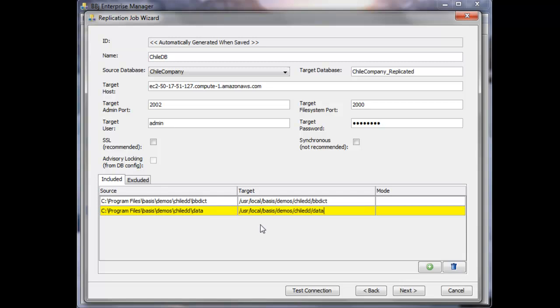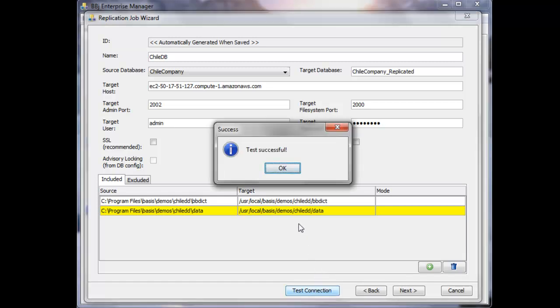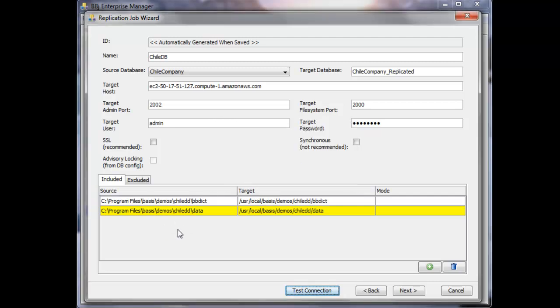And now we're ready. Now let's go ahead and test our connection. This makes sure that all of our settings are correct. It connected successfully, so we know we're ready to go. Now if we wanted to add any other additional directories or files to this job, we could do so here just as we would with a directory replication job. But we're not going to do that now.